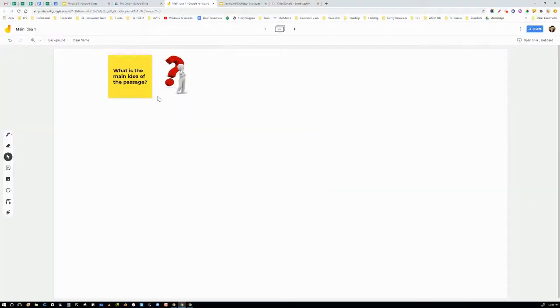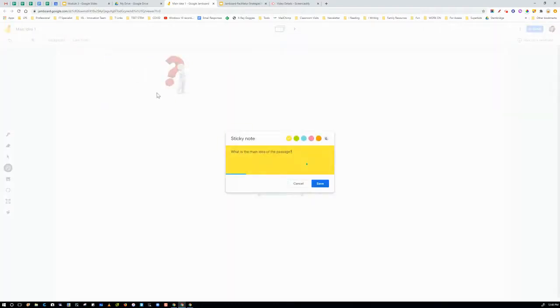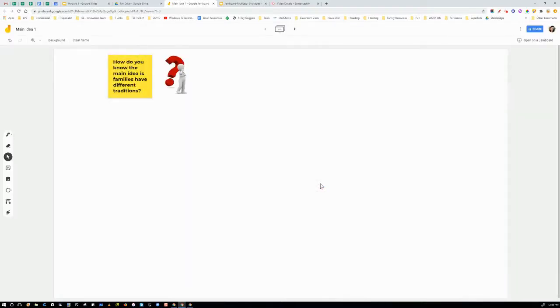As I return to my Jamboard, I will replace my initial question with my more rigorous question. This question will move past identifying the main idea to empowering students to base their answer on their own understanding of facts in the passage and family traditions.